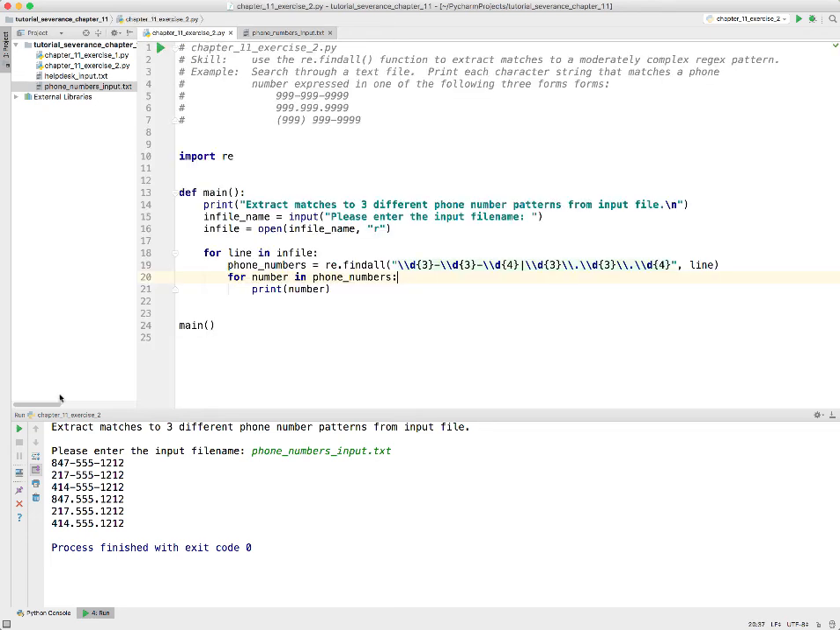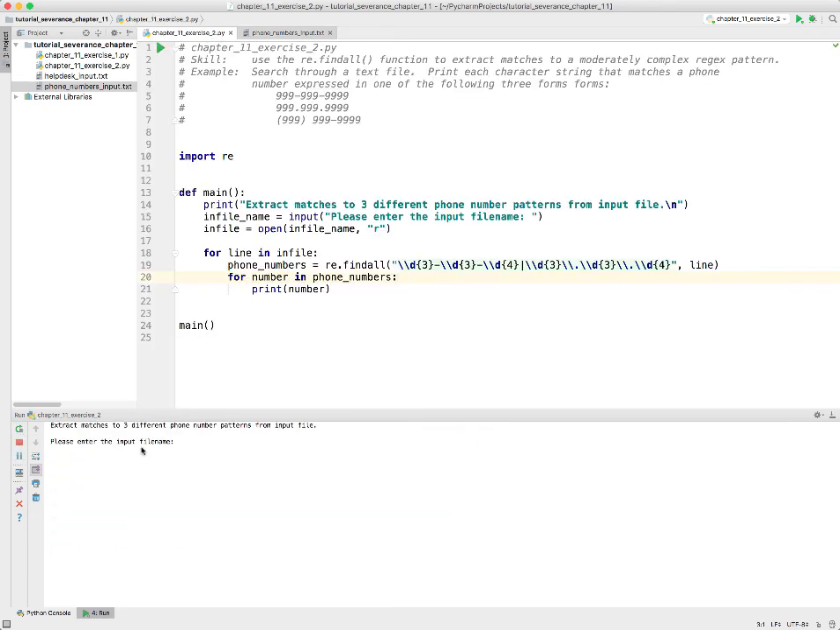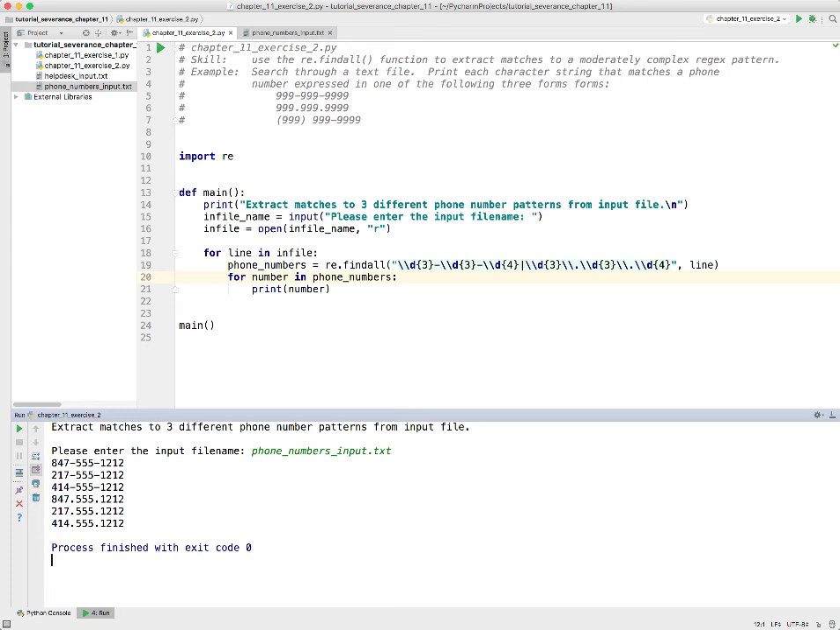Come over here, give it another run. Phone numbers input.text. Yeah, okay, so we didn't get suckered on any of those bad values. Again, you have to test for good cases and bad cases. Luckily, I accidentally typed in a bad case and I caught some bad code, didn't I?